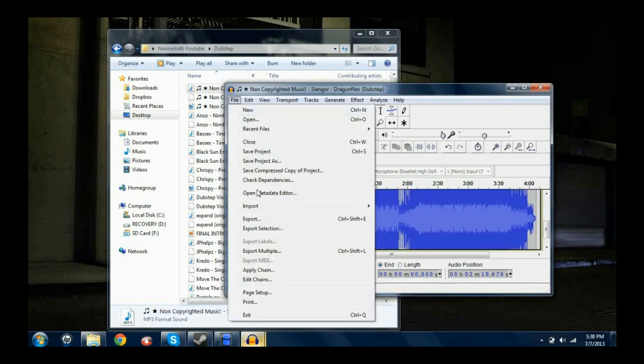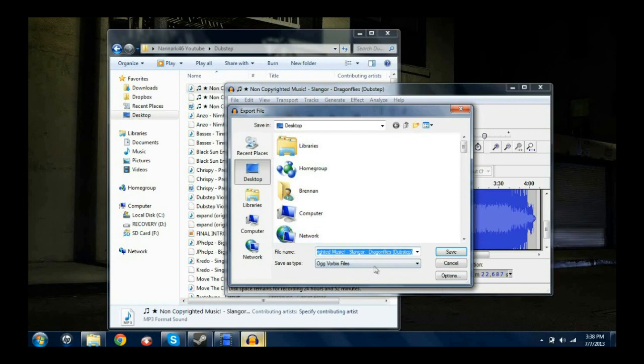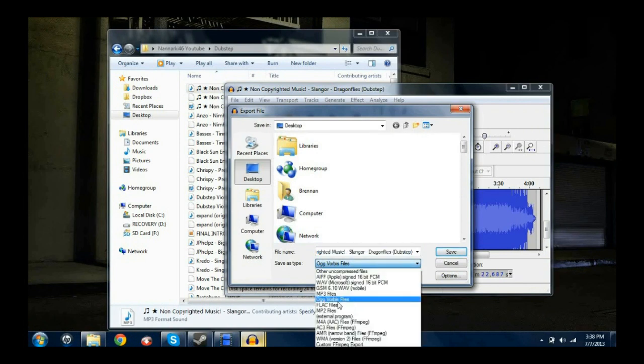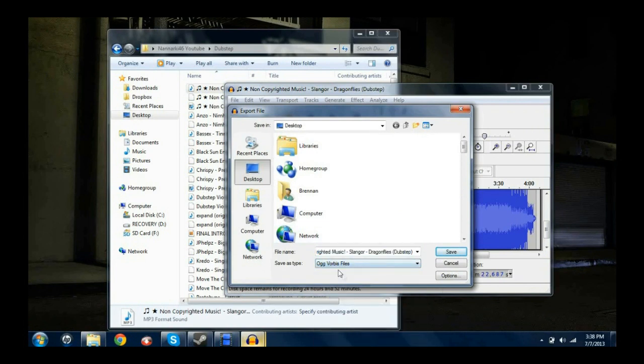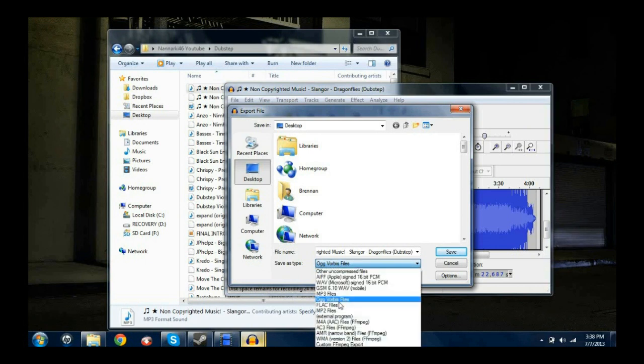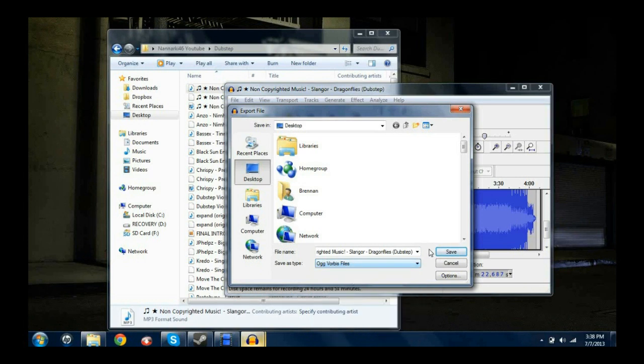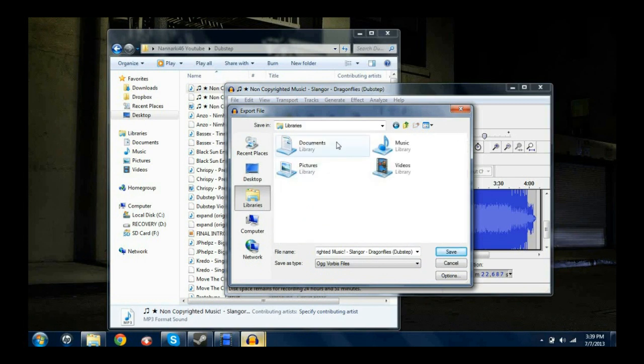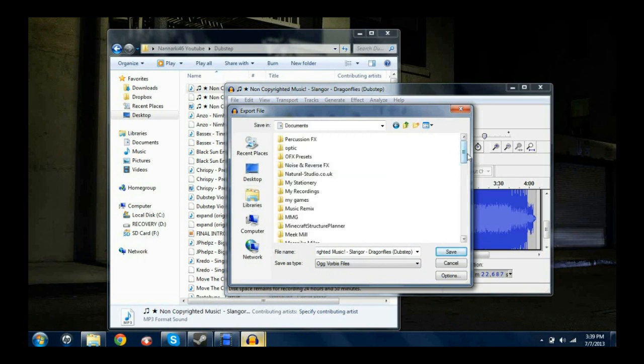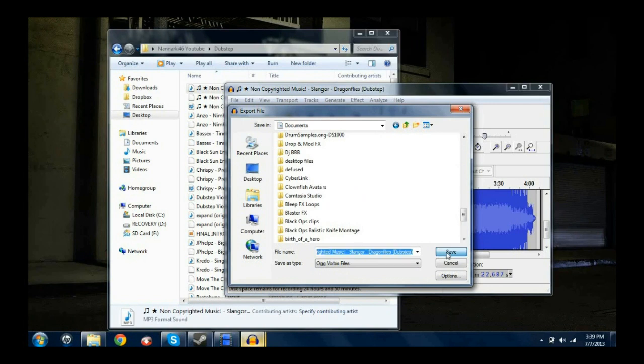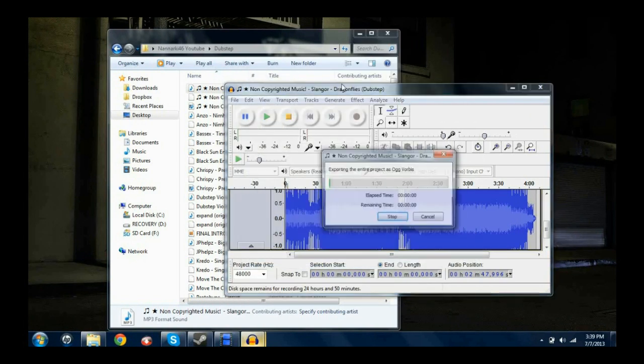And then after that, you're going to want to go to File, Export. Now, this is important. You're going to want to make sure you save it as an OGG Vorbis file, because that is what Minecraft uses. And this will automatically be in here. You don't have to worry about downloading any other programs to get this file type. So then I'm just going to save it to Documents, I guess. Yeah, sure. I'll save it to my documents. So this could take a little bit of time, so I will be back when it is done.